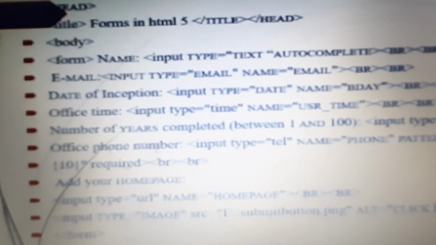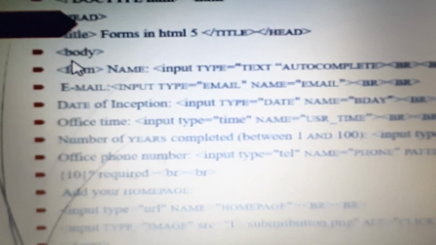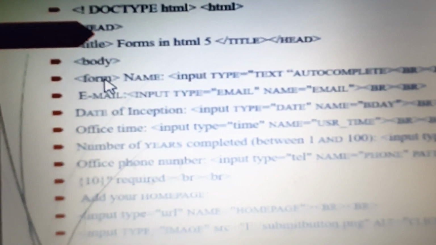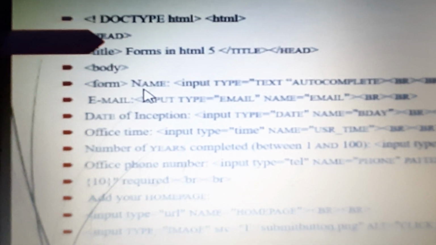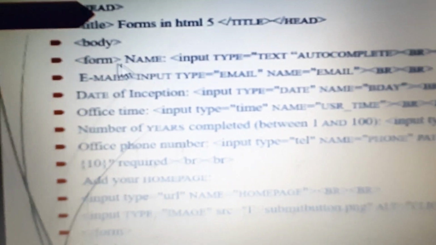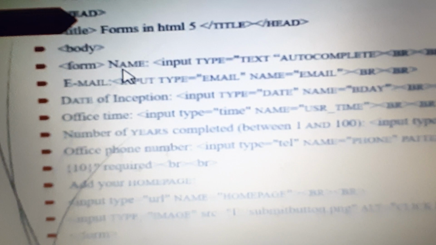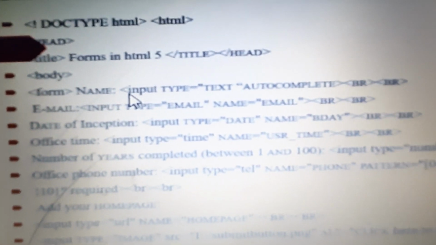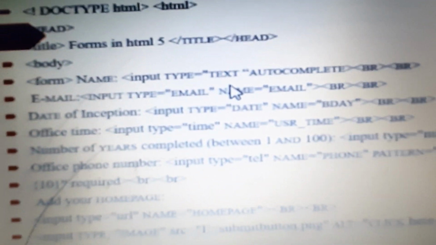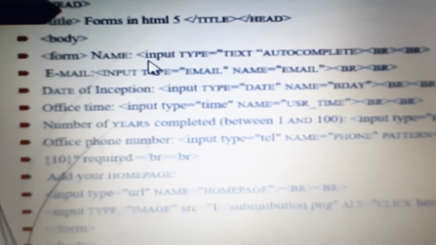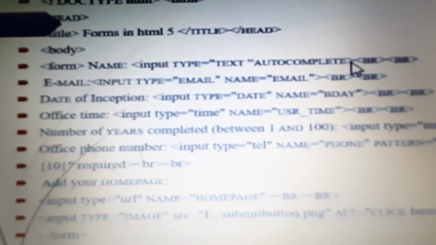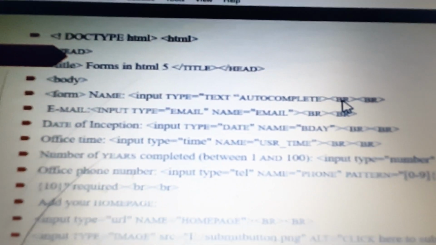So in the body we are inserting the form. See here, in this body tag we are inserting the form. Our first field is name. We have already seen the output. In that output we want to insert the name field, and for that name we have to write input type is equal to text. First of all we have to start the form. For name, input type is equal to text, autocomplete, then break the line for the next line.